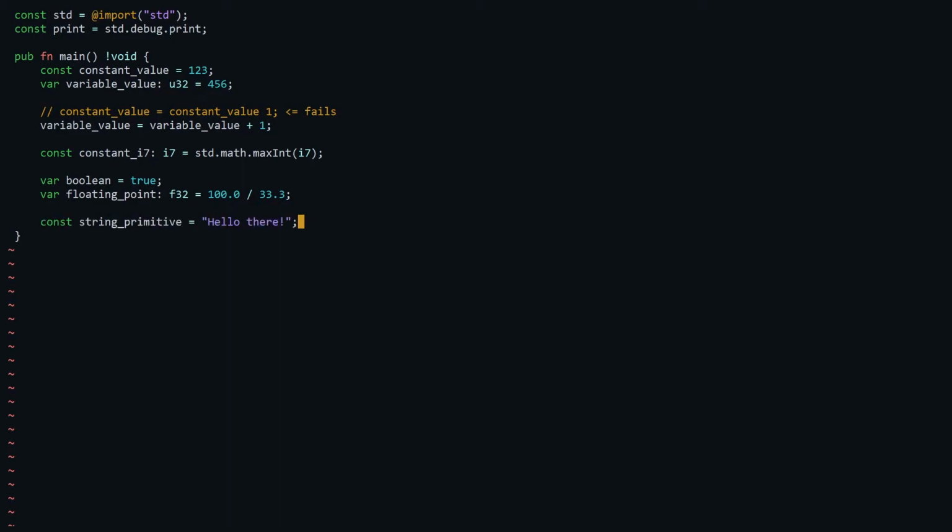There is no explicit string type, but there are string literals which can be coerced into a slice of unsigned integers or a null-terminated pointer. Slices and pointers will be covered in their own videos. Variables can be declared undefined. They will still be usable, but will have garbage bytes until a value is assigned.